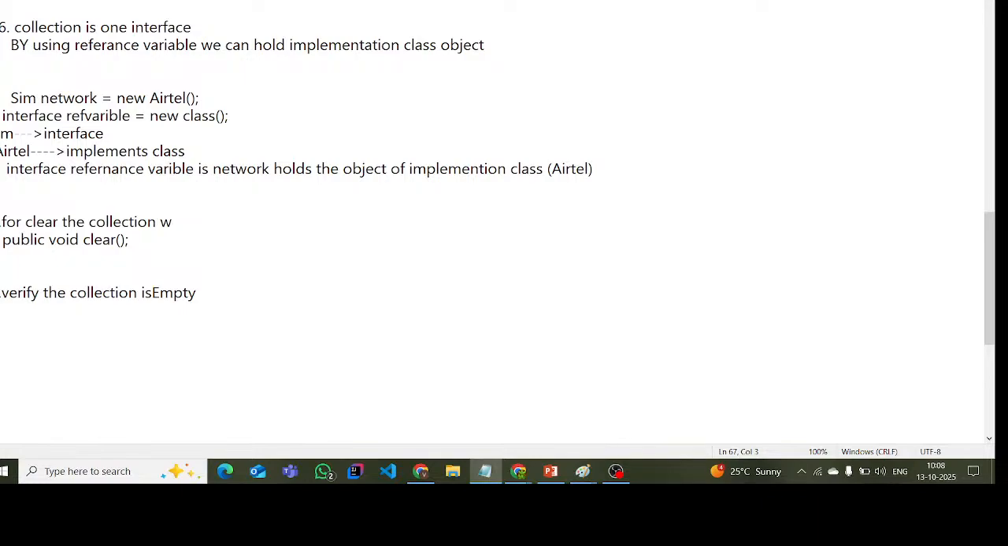For that purpose, we have the method public void clear. Clear is one method. With this we can clear the objects. After that, is it empty? Oh, sorry, not this one. It's empty, right? Clear already done. Is empty.